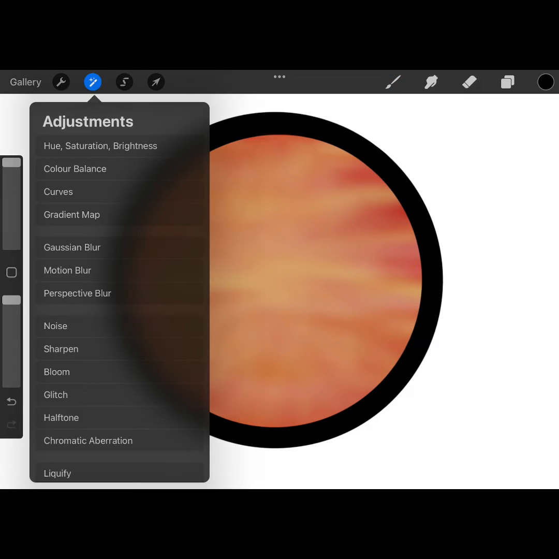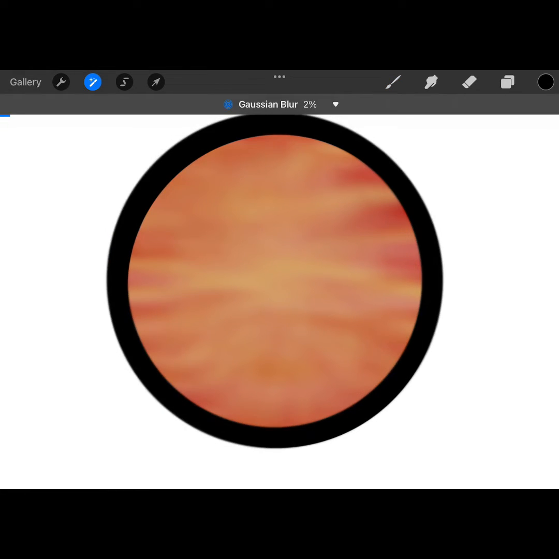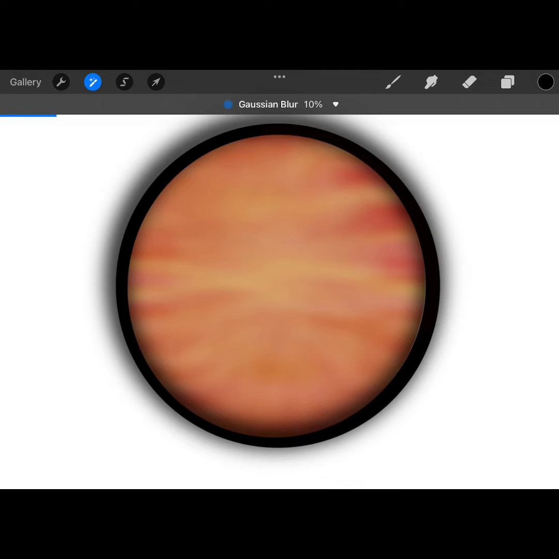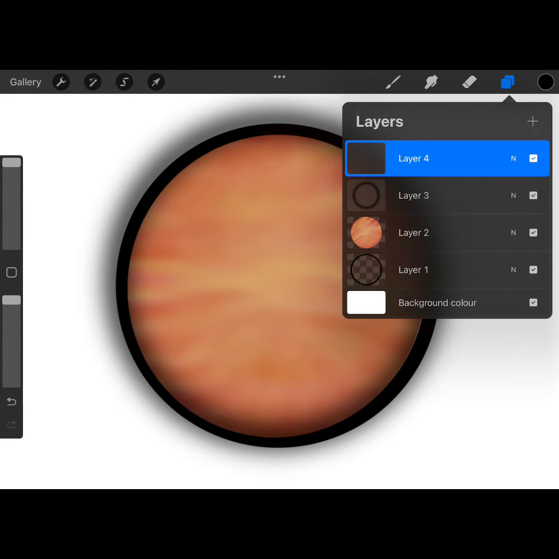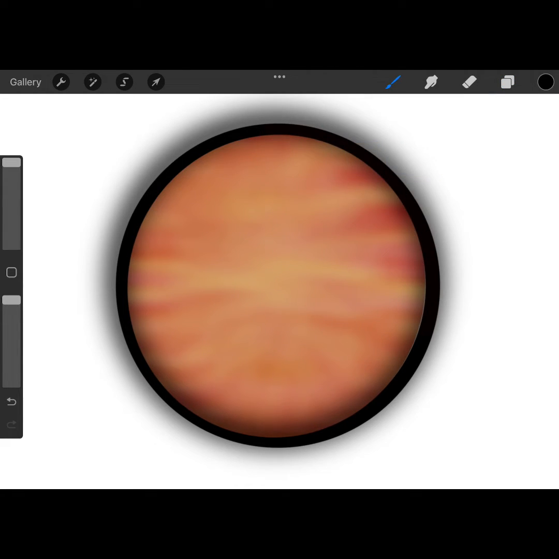After we've done that, we're going to open up the adjustments menu once again and select Gaussian Blur. And blur it out to about 12%. So it's quite blurry. And then we're going to open up the layers and create layer 4, which should be at the very top of your list.